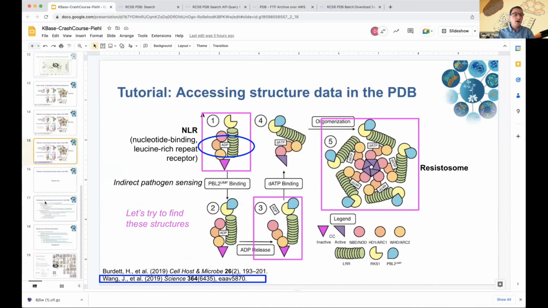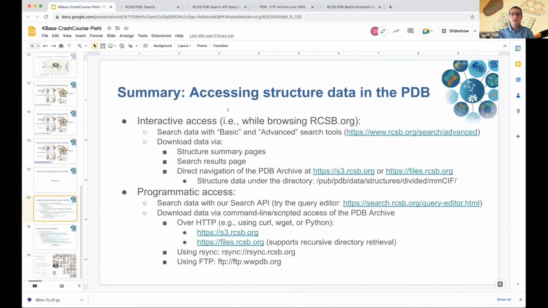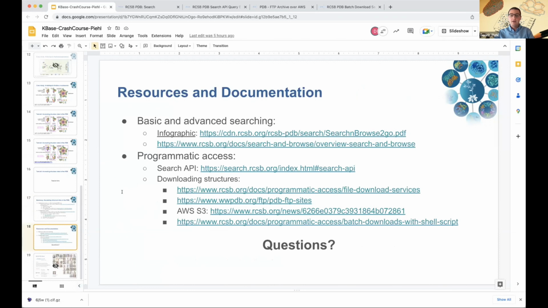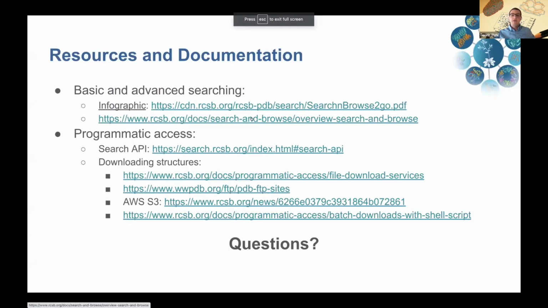With that, I just wanted to provide a quick summary of what we did. I illustrated some of the interactive methods that you can use for searching data and downloading data, as well as some programmatic methods you can use for searching our data and downloading our data. And then I wanted to provide some important links that you might find helpful when you want to try to follow along with any of the things I demonstrated.